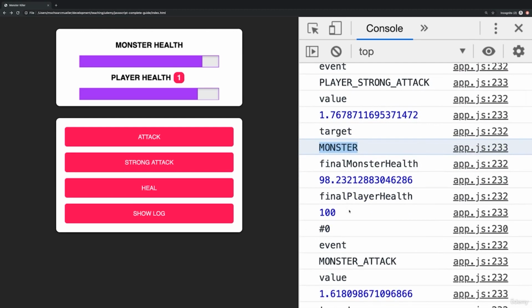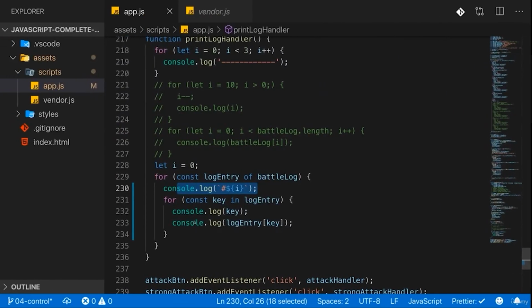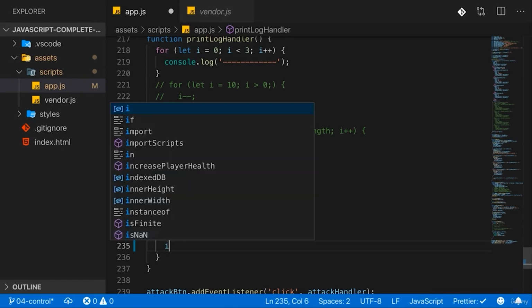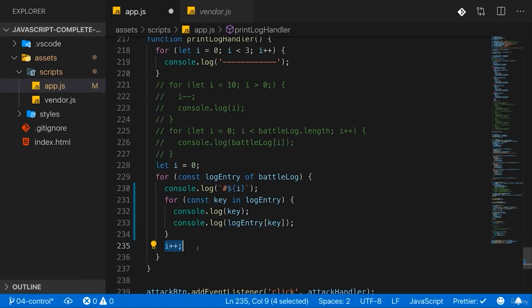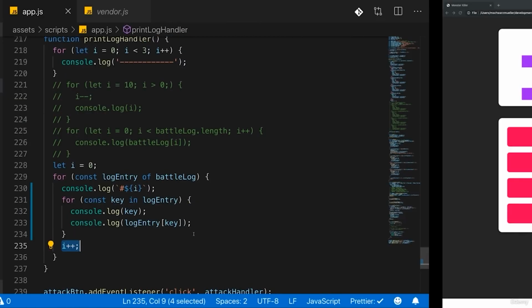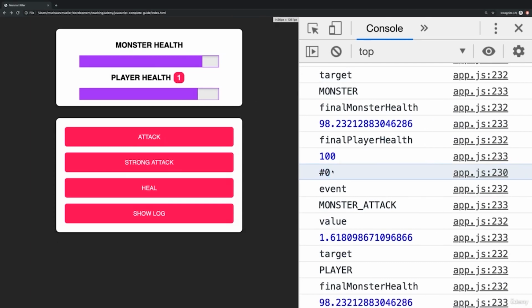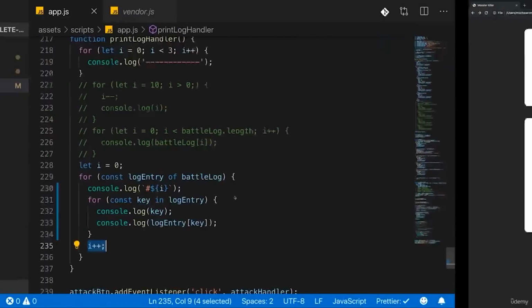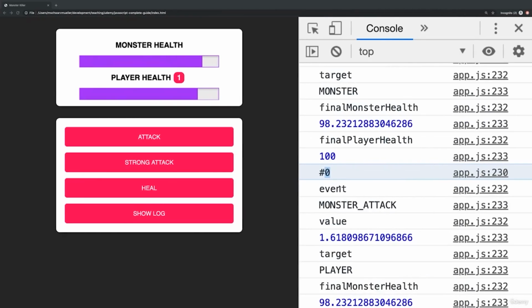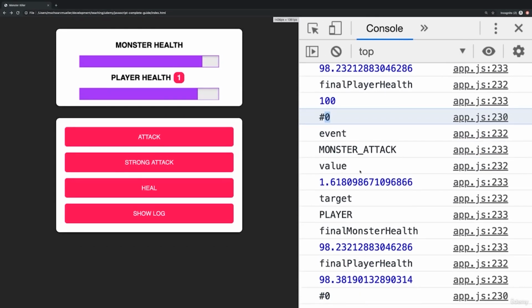And so on. And then, because I never change i as I just see, we would need to increment this. Forgot that, accidentally deleted it. So therefore we still have hashtag 0 here. That should be hashtag 1 with the updated code here. But then we have the next log entry with different values for the properties.